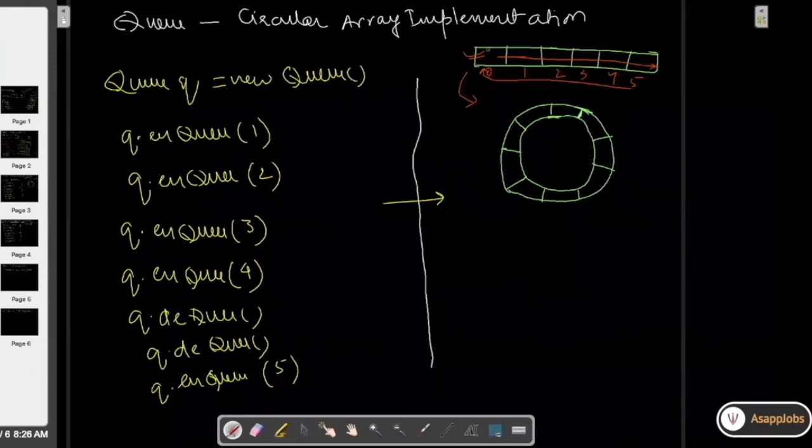Like whenever I am at the index 5, again after that it should not go to the index 6 because it will give the array out of bound exception. Rather, I should jump to the array index 0. Make sense? Yes, sir. Perfect.